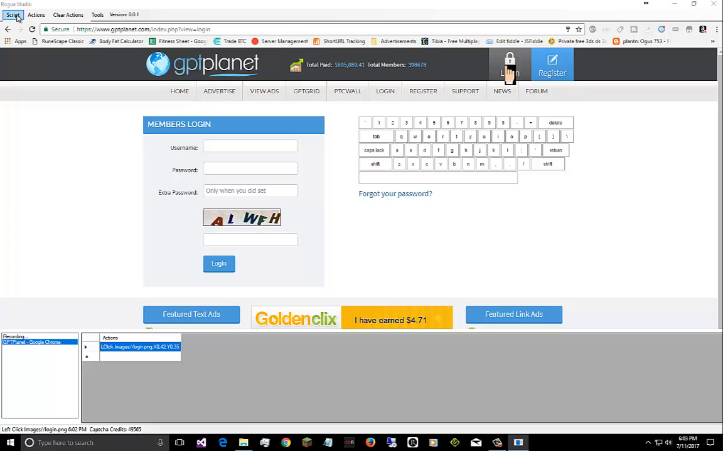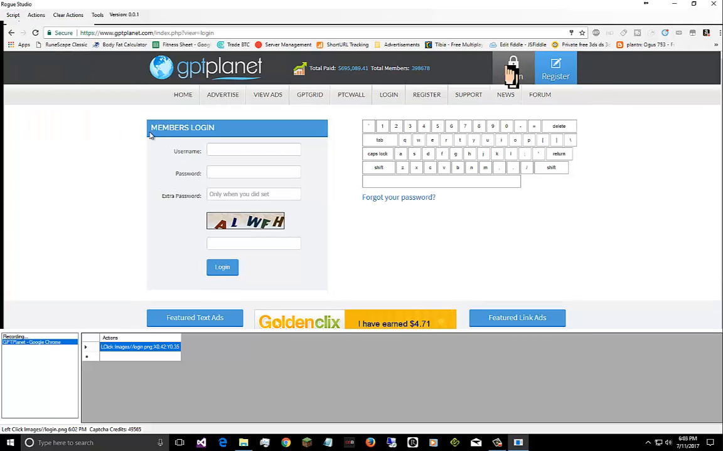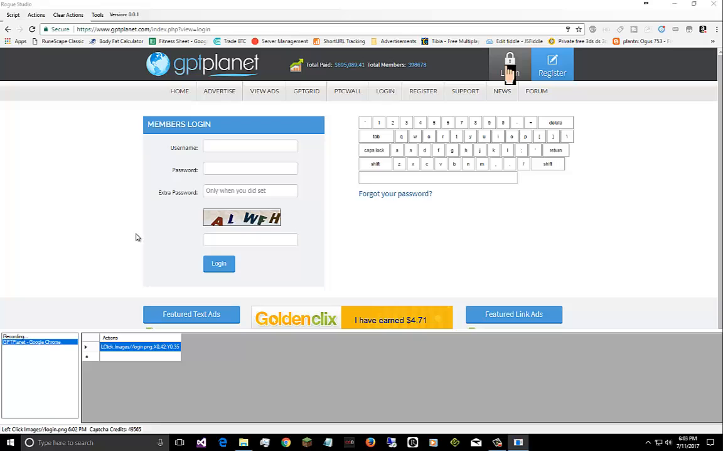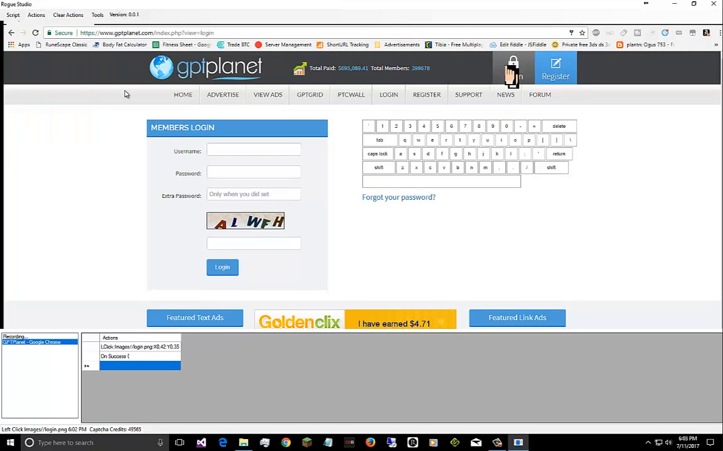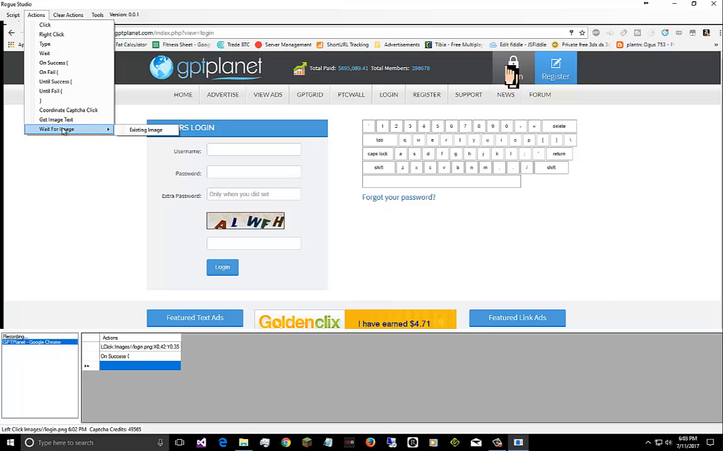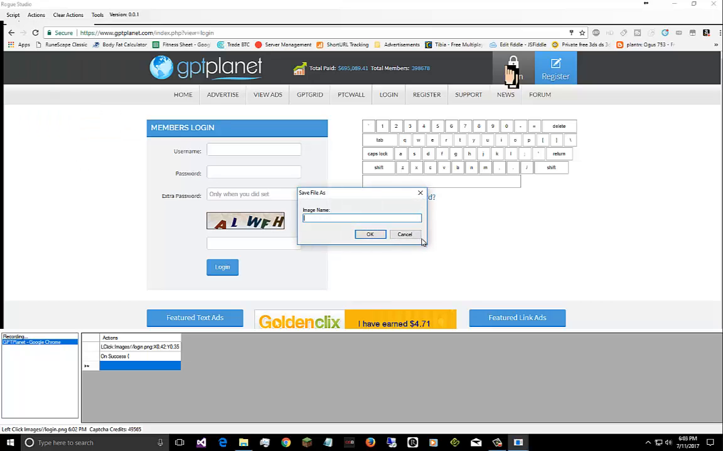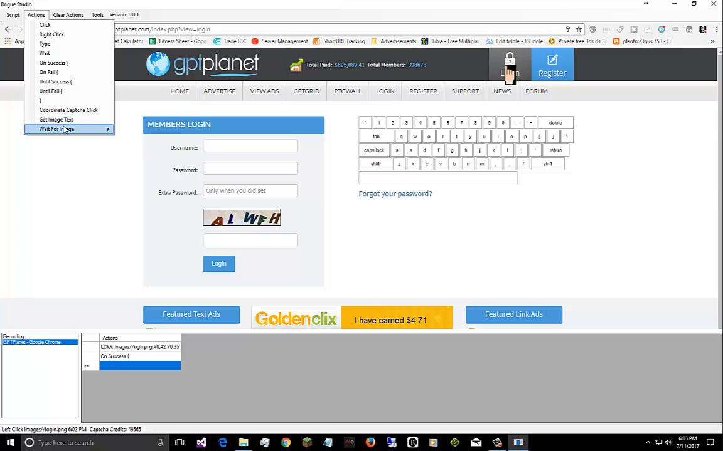Okay, so now if I click on this username, we're going to actually wait before we do that. I'm only going to do this if the login button is there, because sometimes you might be logged in. So on success, which means if we click the login button, we're going to actually get the text first. Well, we'll do this. We'll do wait for image.